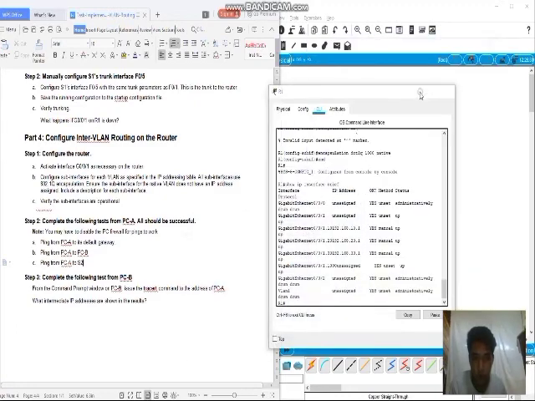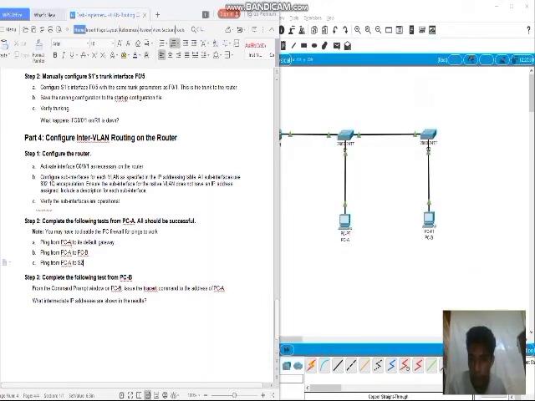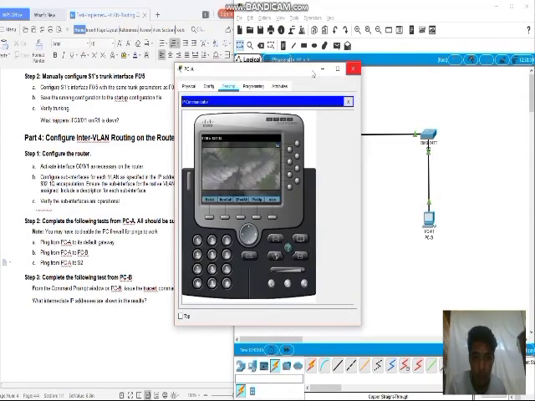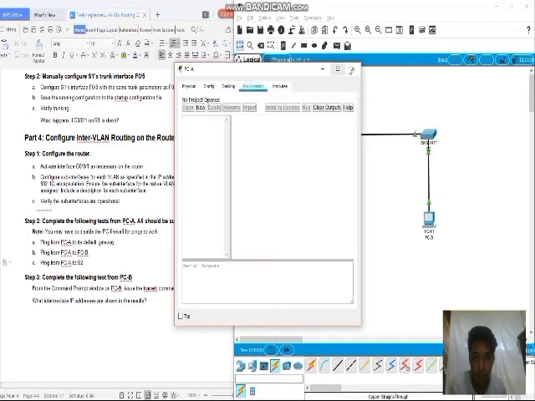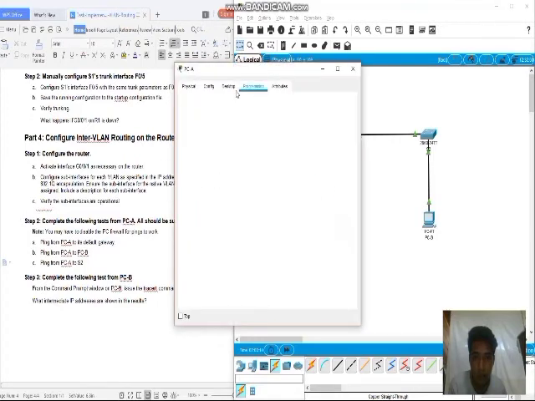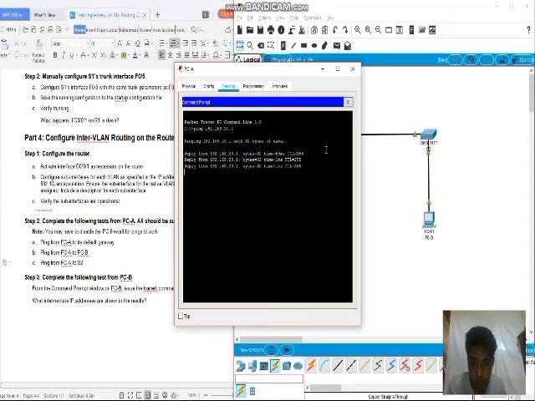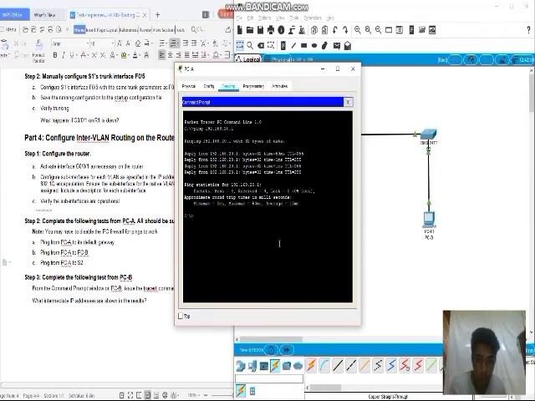So to do that, to ping from our PC-A to the default gateway, let's go to the command prompt and ping 192.168.20.1. So it works. It worked very well.